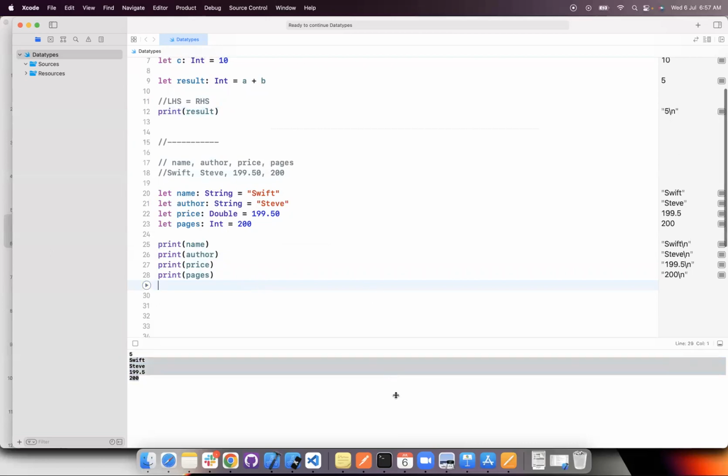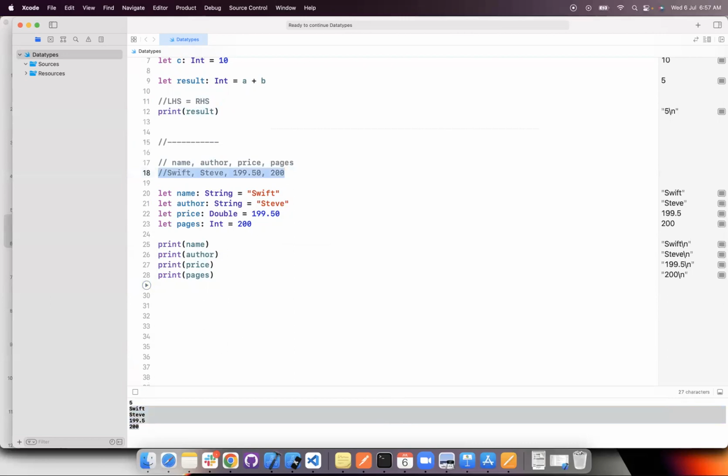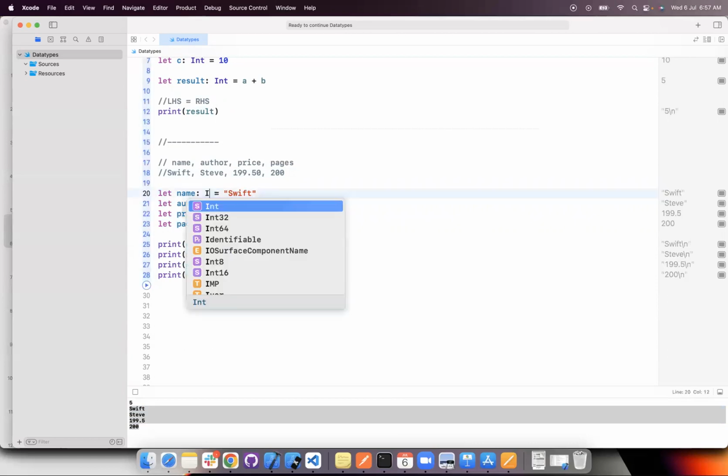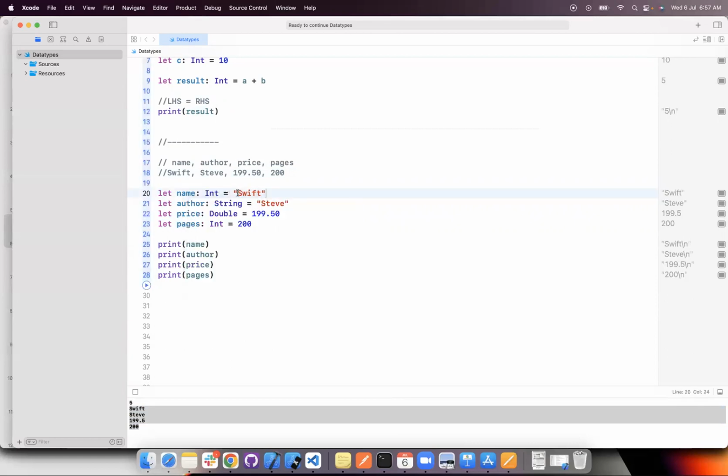What I am trying to say here is, based upon your input, based upon your values, you need to take the data type. You need to specify that particular type. If you use int here, it will not accept because the right hand side is Swift, which is string, and the left hand side name is integer. Integer memory is allocated, and in integer memory you're trying to put a string, which is not allowed.